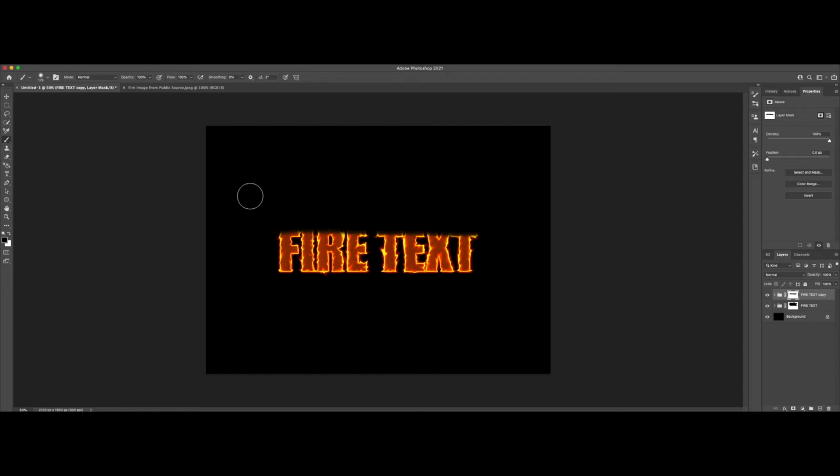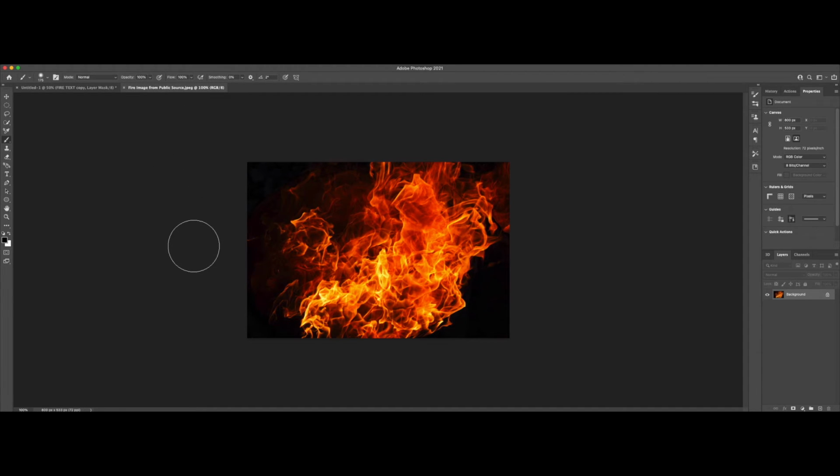Now comes the really fun part. My favorite part of the tutorial is where we actually get to add the fire. So I'm going to click on this fire image that I've pulled up here in Photoshop, and you can find this image or other images on a free domain online. And so I'll actually switch my tool here.